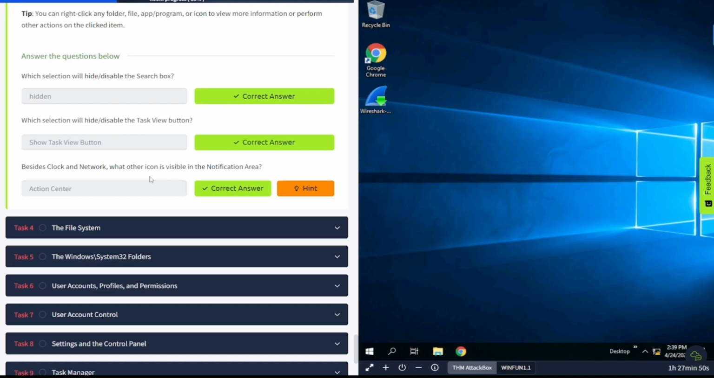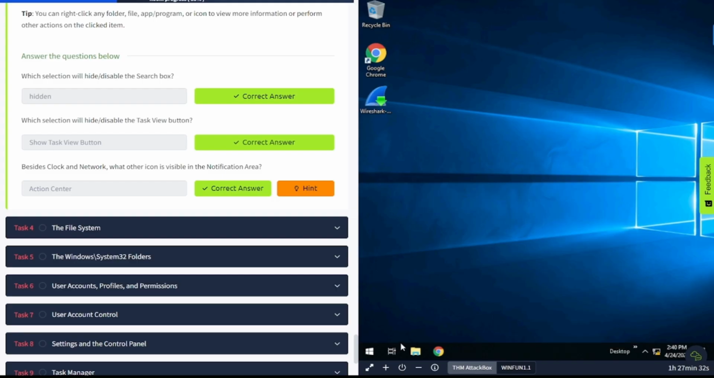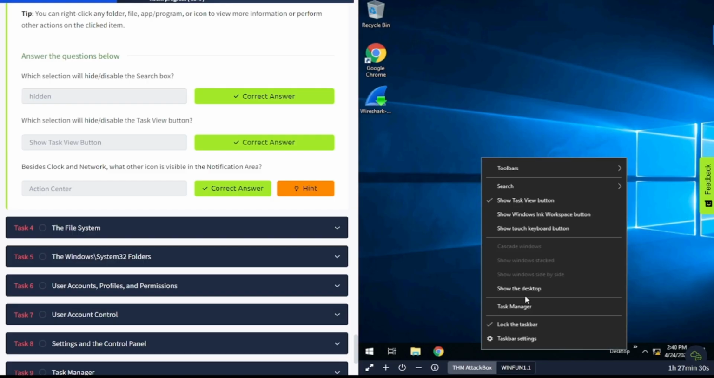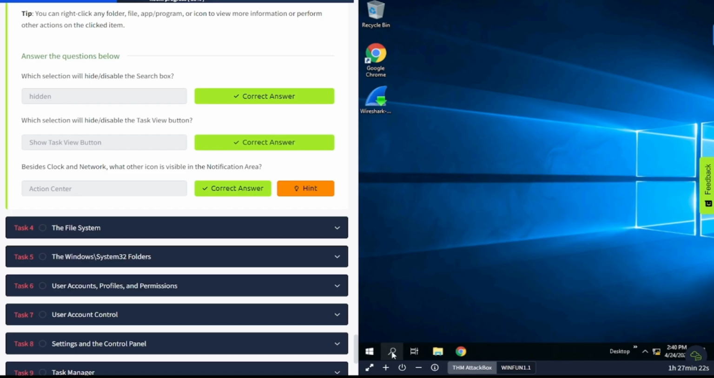All right, hopefully you were answering these questions. Now let's go ahead and find these real quick. The first question was, which selection will hide or disable the search box? Well, right click in the taskbar below here and let's take a look. You go to the search over here and it says hidden. So you can click that and now notice how it's gone. And you go back in here, same thing, and it should bring it back. Yeah, show icon. So there you go.